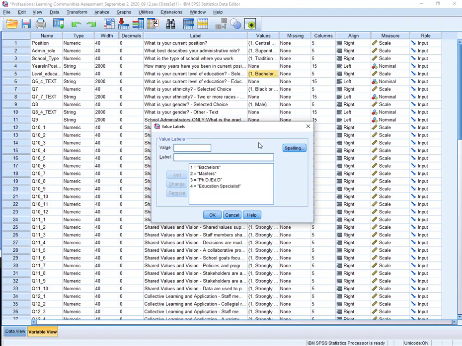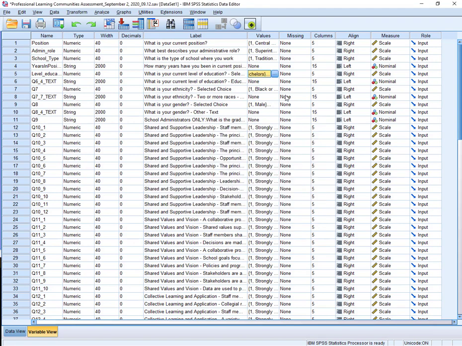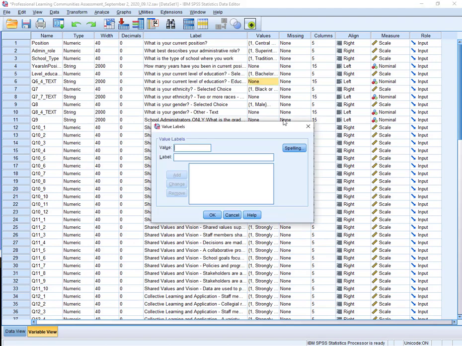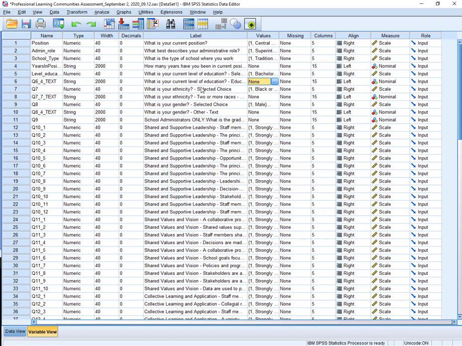Let's see, they have bachelor's, PhD, and here we don't have, oh, I guess he allowed a text entry here. Yes, see, it says text entry, so we'll just leave that one alone. Ethnicity, we'll call this one ethnicity, and then he has text entry, gender. You see, I'm having to do all this myself.